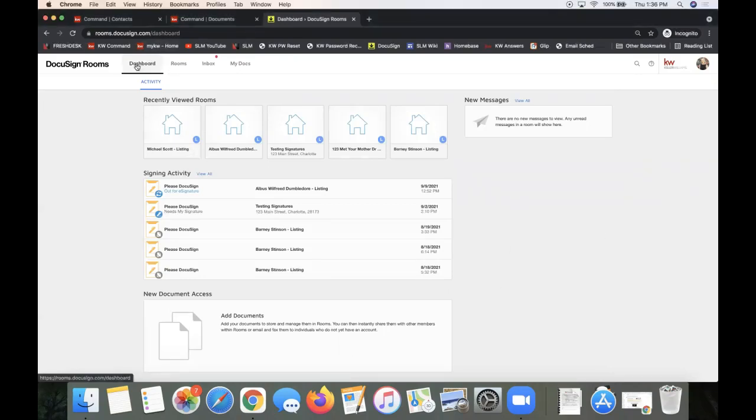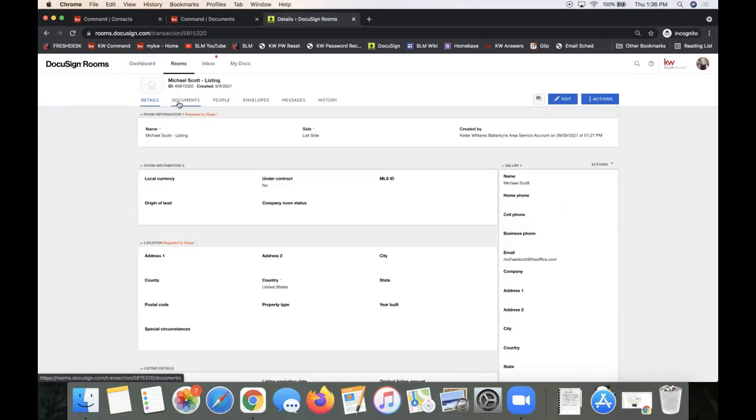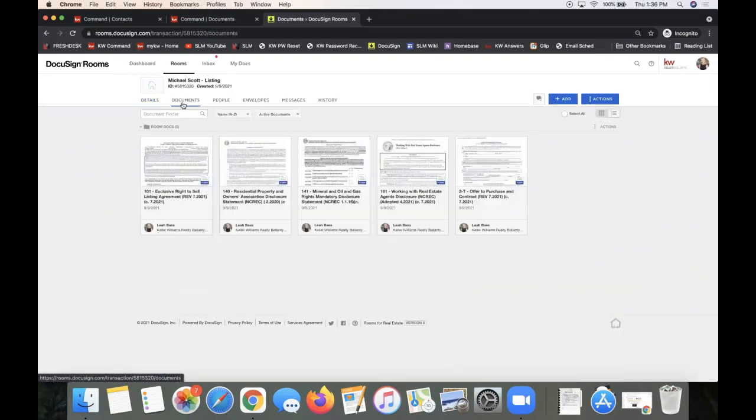All right, so we're navigating back to our DocuSign room where I'm going to talk a little bit more about editing PDFs in DocuSign. So in our dashboard, you can click on the dashboard or the rooms option to access the room that you've been working on, either one. And once you open your room, make sure to click on the Documents tab.